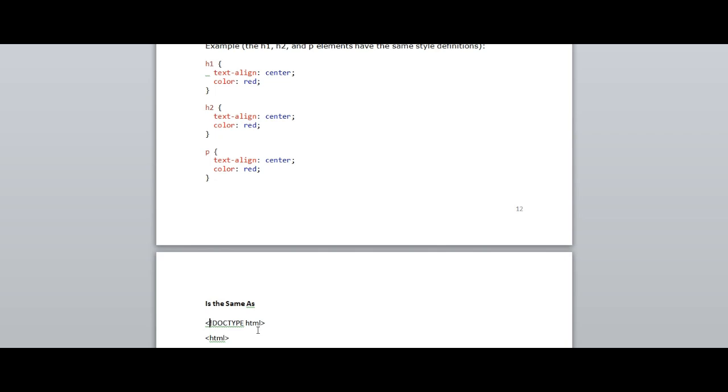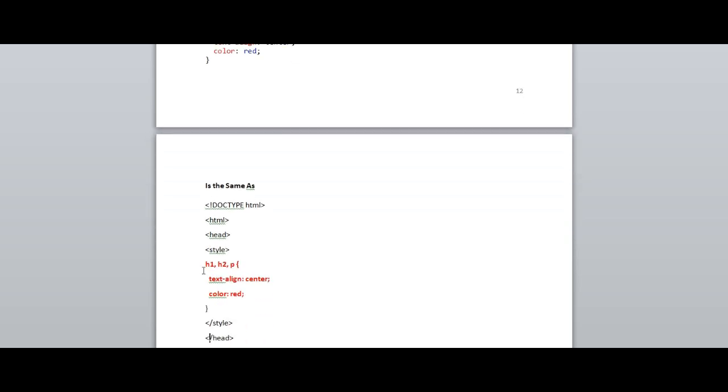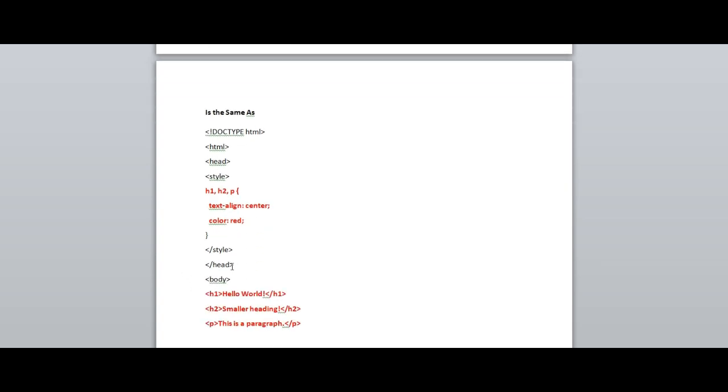Now that is what is called the group selector. Same as H1, H2, P, that same document open with text align center. So instead of doing it one by one, you can do it together like this. Then we come here. So H1 here, look at what's hitting H1, H2 here, smaller heading, P paragraph. So this is a group selector.